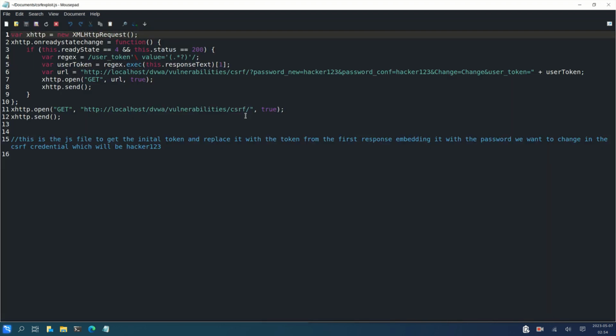If I open it with Mousepad, this was the JavaScript exploit that I used to gain access, bypass the token and edit it with my own password. I injected this code inside the DVWA web application through file upload, and it was able to get the first response user token. It was able to grab the user token that was provided the first time, and get the other token and use it in combination to change the user password to the password that I wanted it to be.